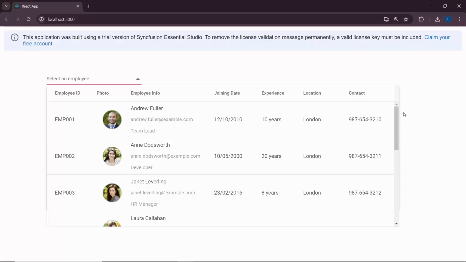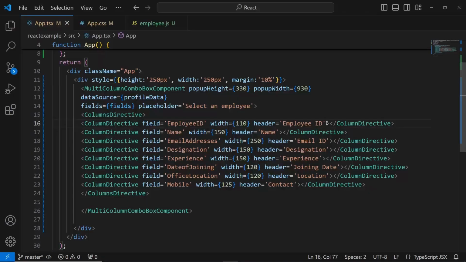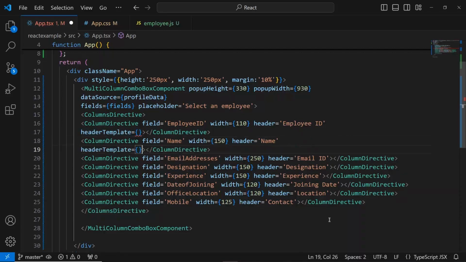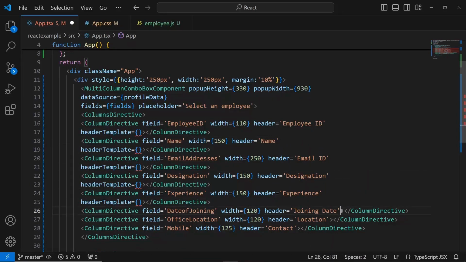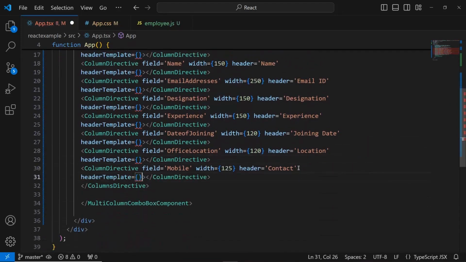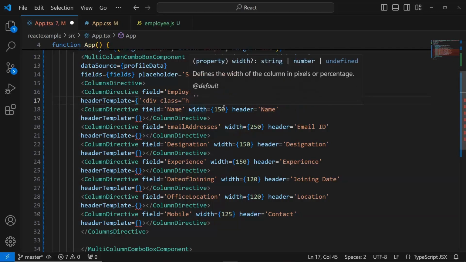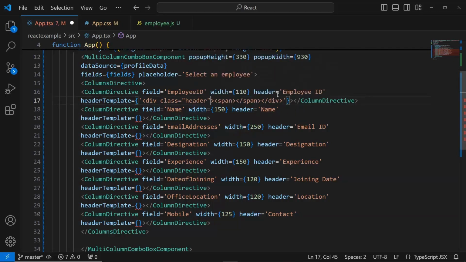As a first step, display column headers in bold. So, I navigate to the app and here I will add header template. I'm going to customize each column with custom headers. So let me copy this property and paste it to all column directive tags. Then I will add division and span elements with custom class header. Next, I will copy this header value and paste it in between the span element.